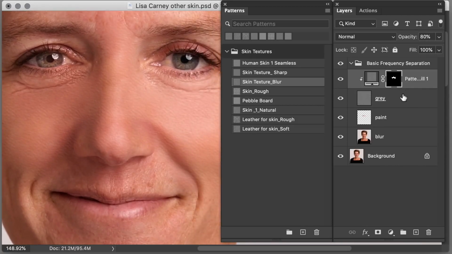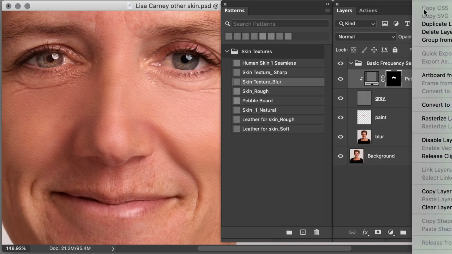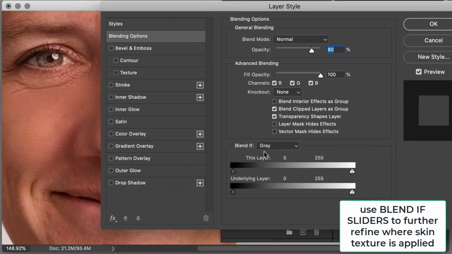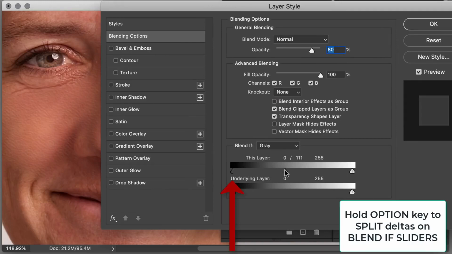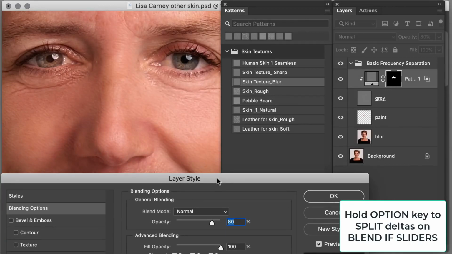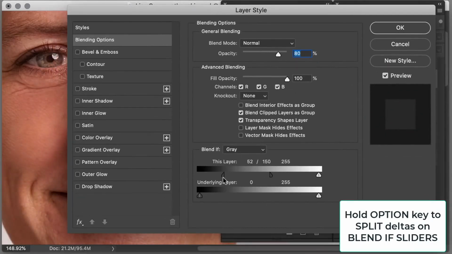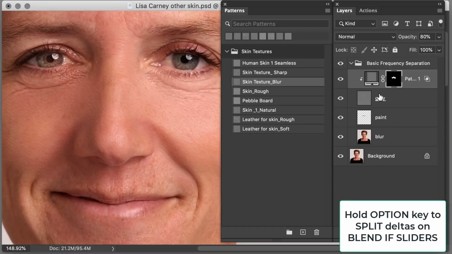In addition, just to throw one more wrench into this, aside from masking, you can hold the Option key and get your Blend If sliders up. And with your Blend If sliders, you can say, hey, this skin texture, hold the Option key and split this. I don't want this to show up where there's shadows. I only want this skin texture where there's highlights. And I'm going to do a preview off and on. It's subtle, but this is where the good stuff happens. So by using the Blend If sliders on top of your pattern layer, you can get some pretty amazing results.